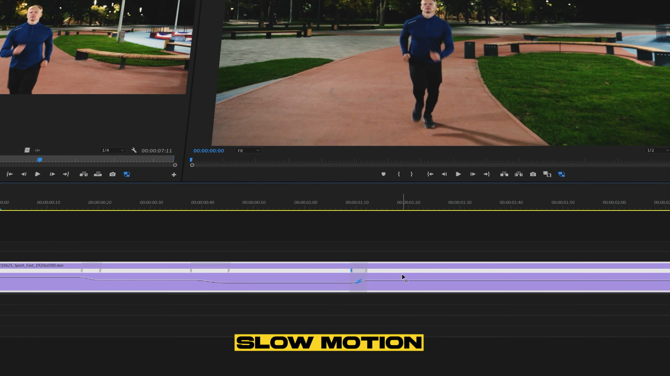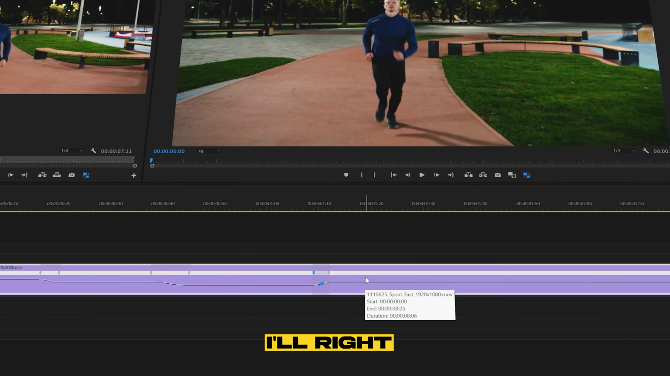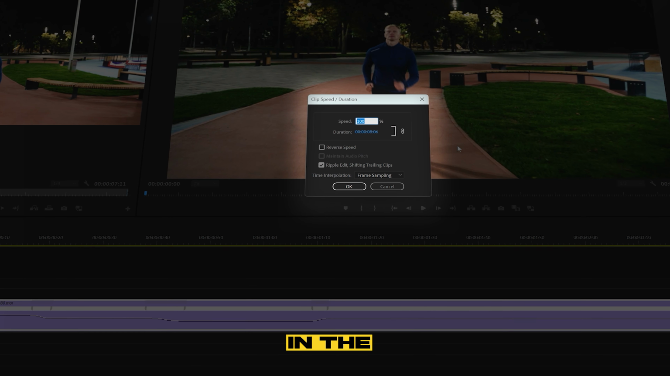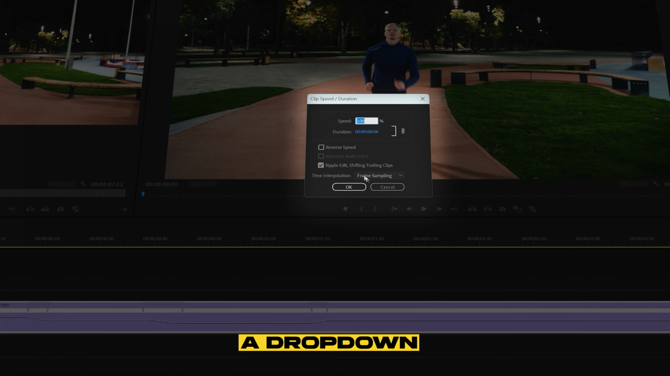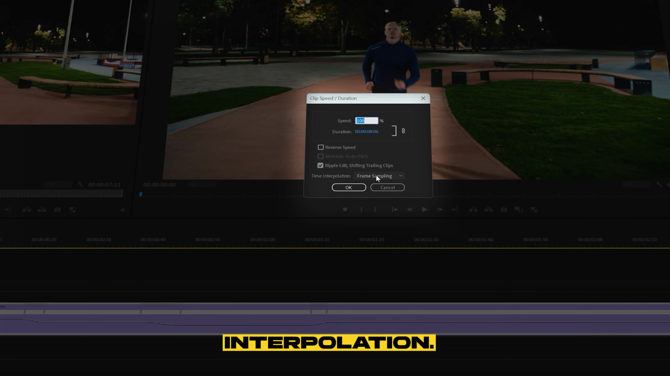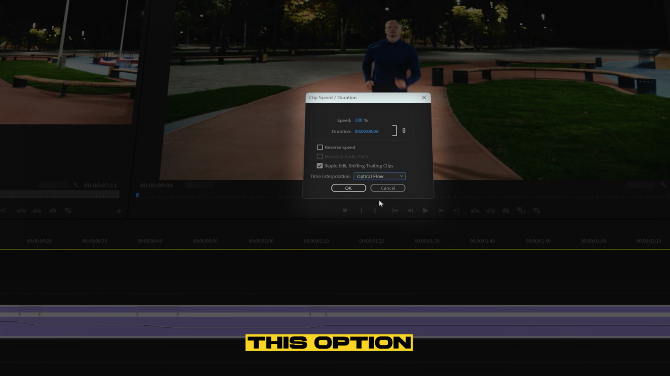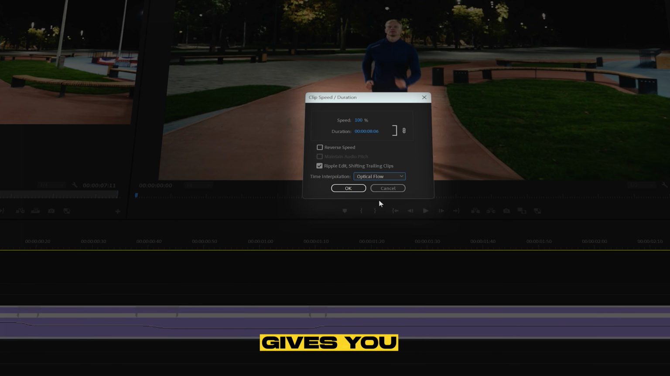To make the slow motion even smoother, I'll right-click on the clip and choose Speed Duration. In the window that opens, you'll see a drop-down menu under Time Interpolation. From here, select Optical Flow. This option generates additional frames and gives you a much smoother result. After that, click OK, then press Enter to render the clip before previewing it.